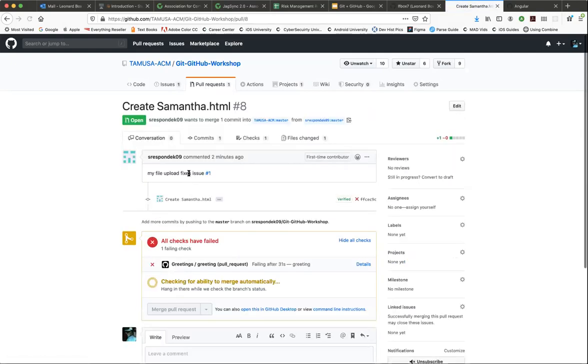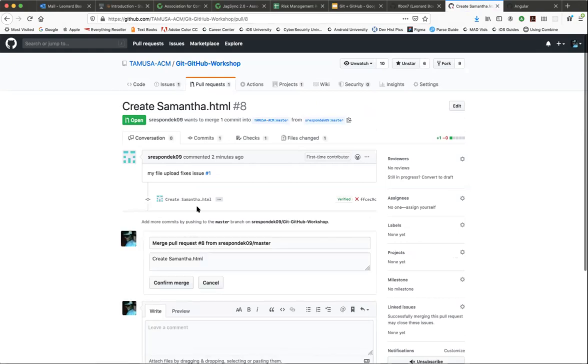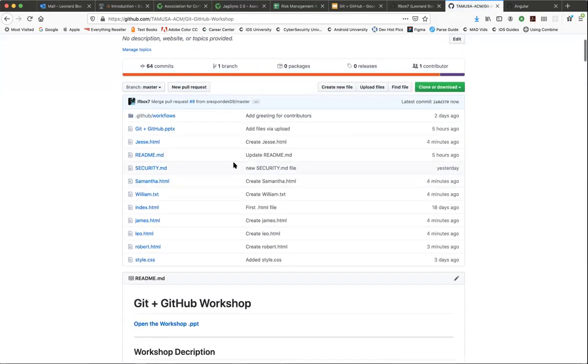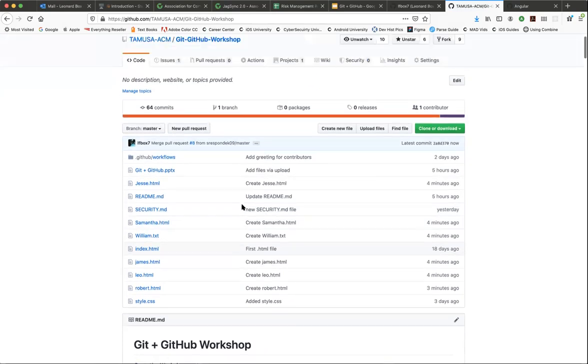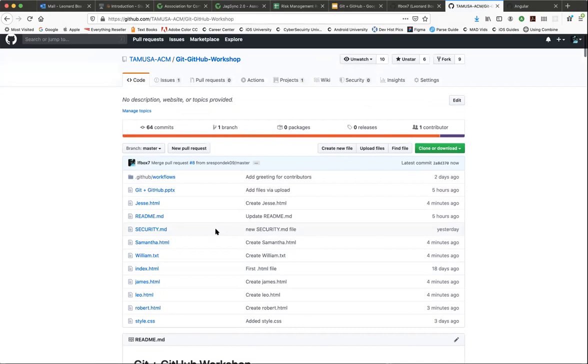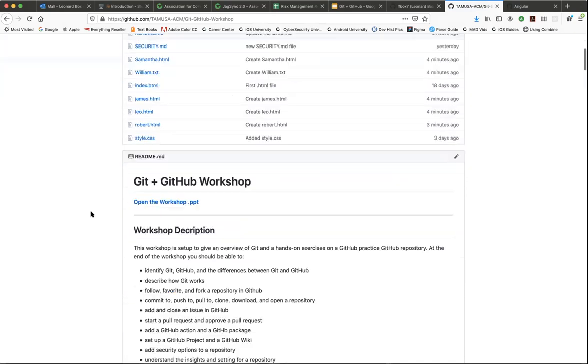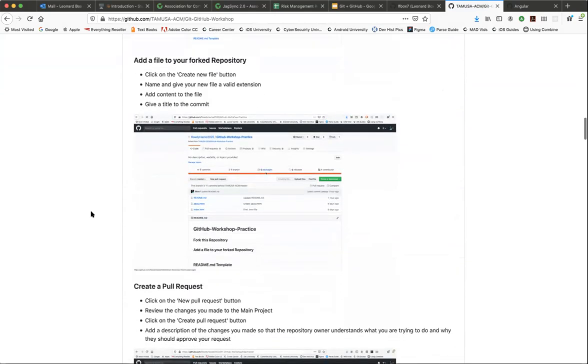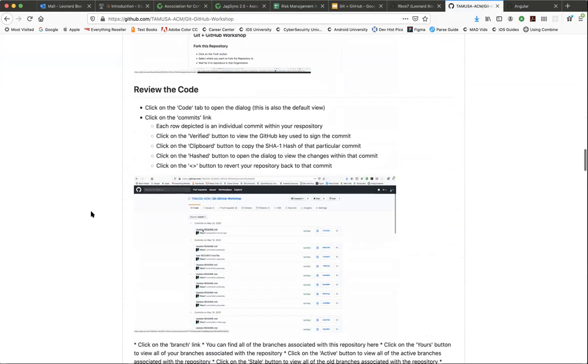Now, if you guys go in and refresh the code tab up here, what you should see is a bunch of new files that are now part of this program. So you have all these things up in here now. We've done our pull requests.